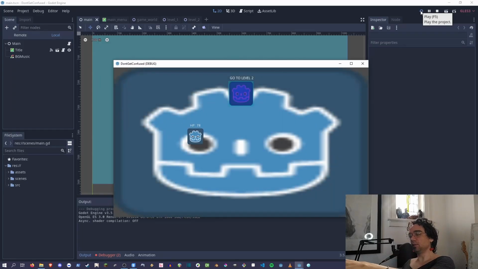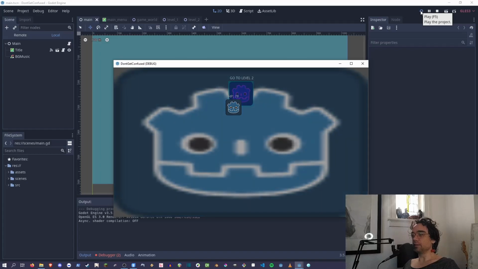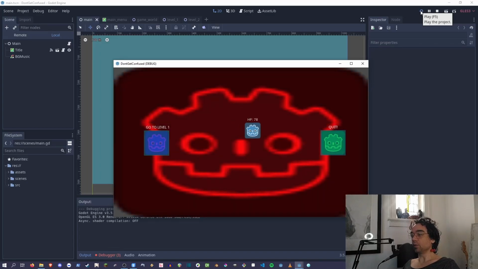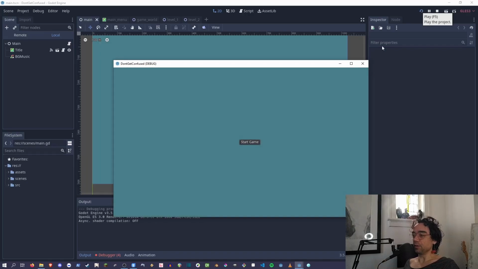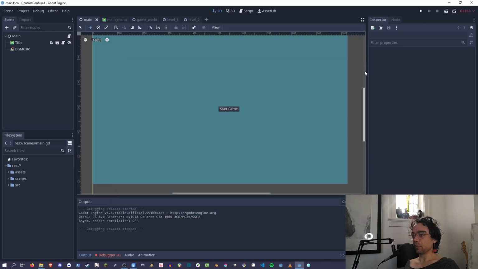You can go back to level 1, although you will see he stays in the same place. That's an improvement that could be made, is putting him somewhere else. But then we go back. You enter the quit door, and you go back to the main menu.